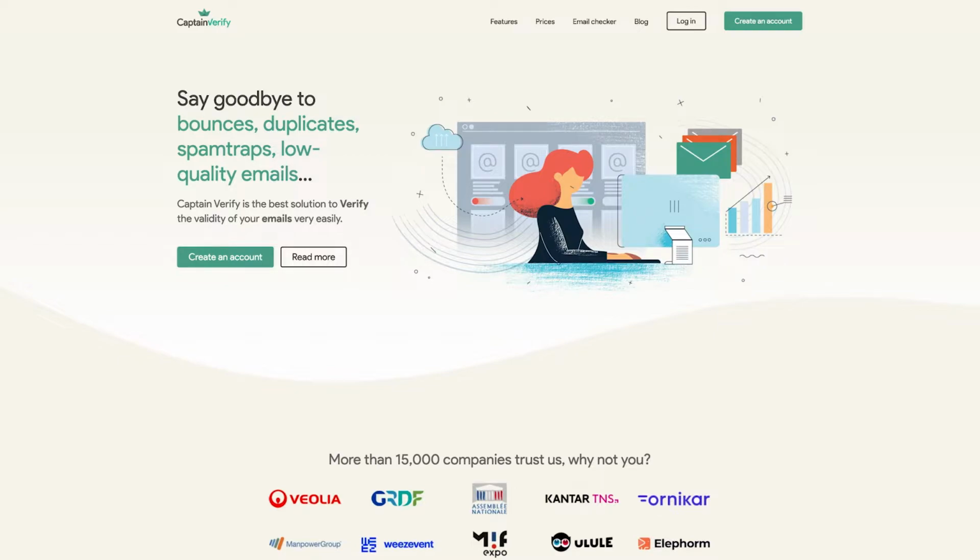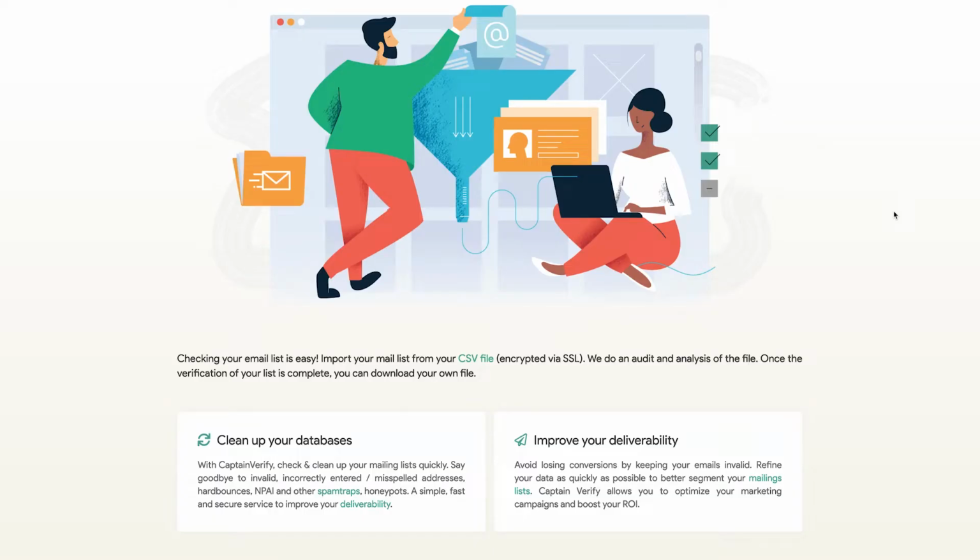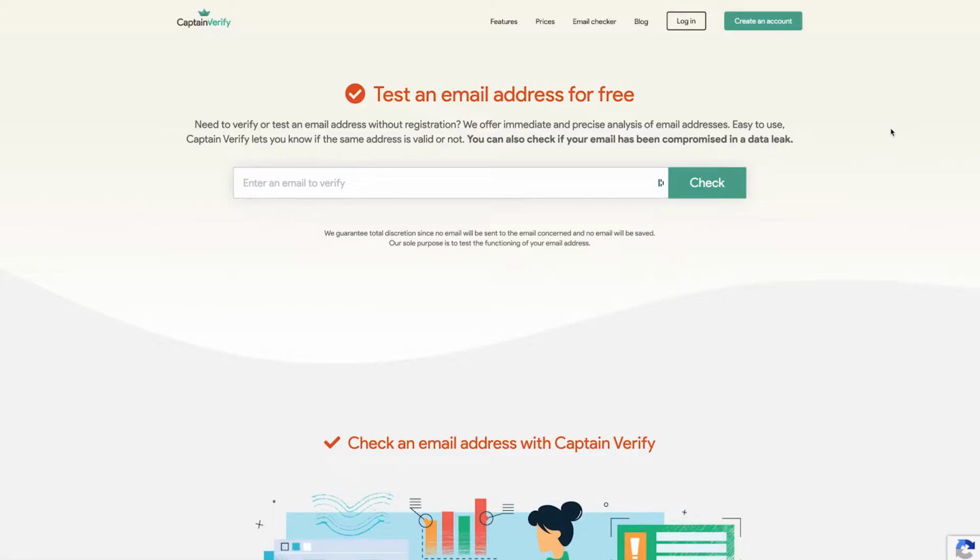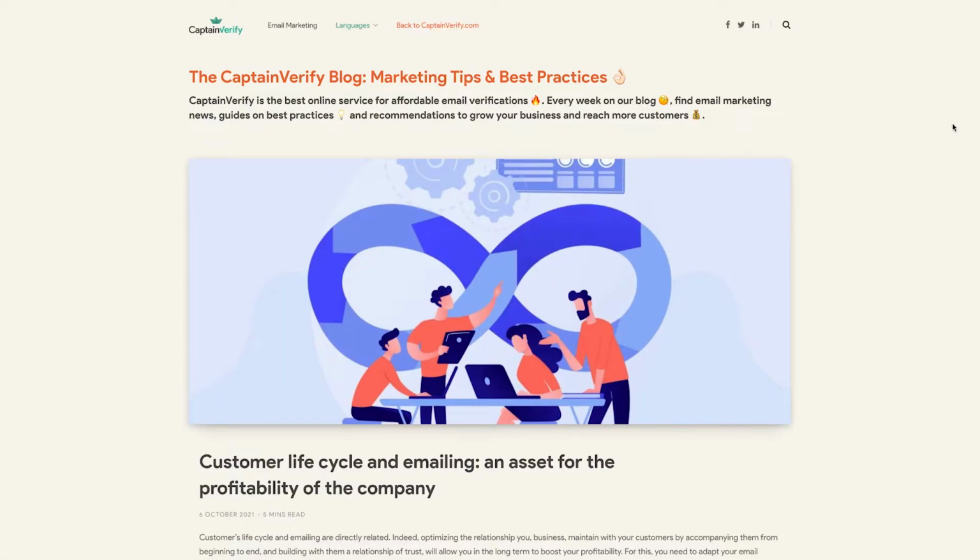Captain Verify is the best solution to check the validity of your emails very easily. Say goodbye to low-quality emails, duplicates, hard bounces, and other spam traps. Avoid losing conversions while keeping your invalid emails. Captain Verify allows you to optimize your marketing campaigns and boost your return on investment.